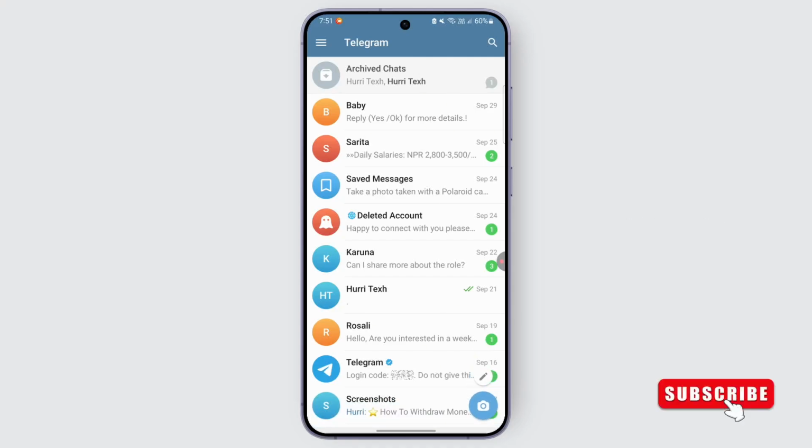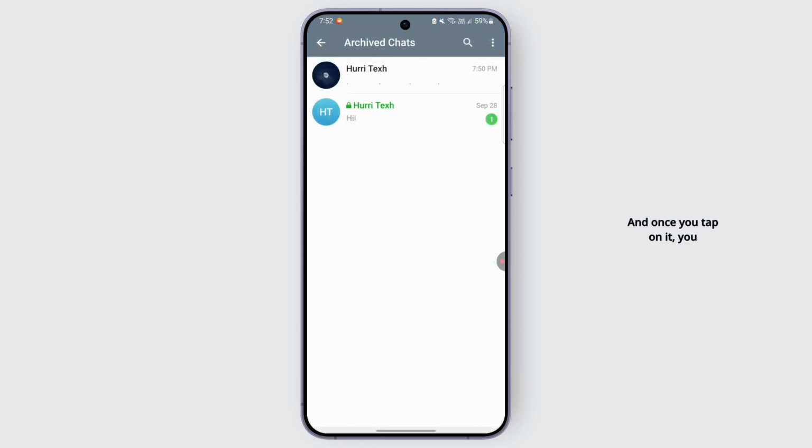And that's it. Now, if you'd like to view it, what you need to do is basically look out for the archive chats folder and tap on it. And once you tap on it, you will be finding the archived chat. You just need to go ahead and hold it.